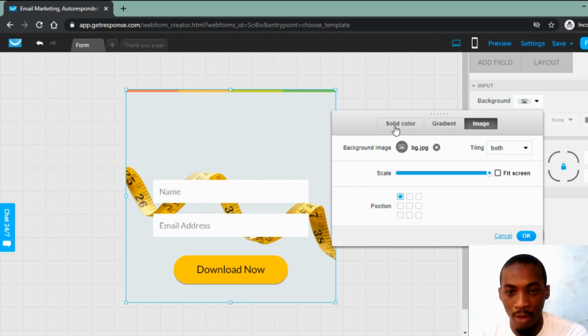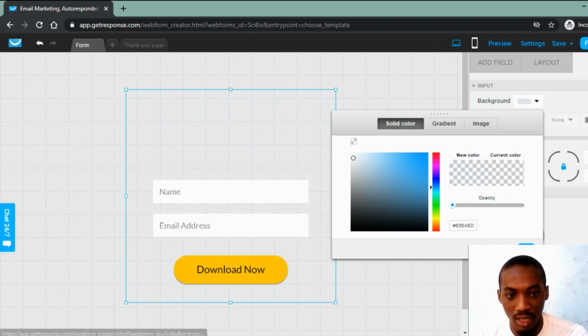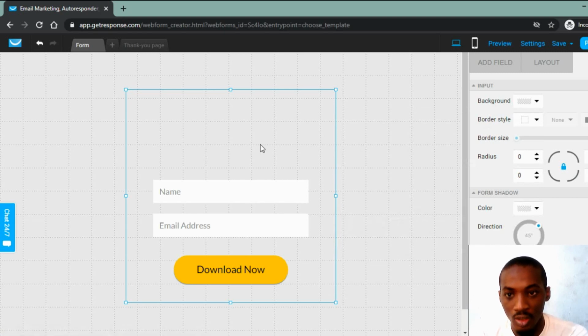So I want to remove this background. What I need to do is just to change to solid color. Then now you can see the way it is now. But at the same time, I want it to be transparent. So what I need to do now is just to go to this opacity, then take it down to the last. So now you can see the way the background is. The background is very transparent now. Then I can click OK. So our form is almost ready.